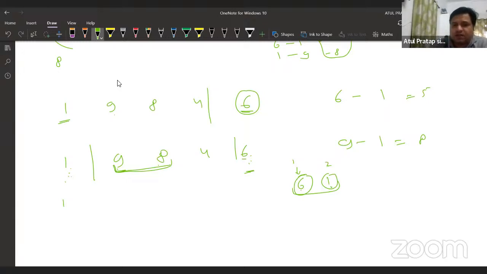Okay, so if we are calculating the difference between 1 minus 9, because these 1 and 9 can also be shifted to the first and last position. So 1 minus 9 is minus 8. Same thing we will check for this 9 and 8. So 9 minus 8 will be 1, and then 8 and 4. 8 minus 4 will be 4, and 4 and 6. 4 minus 6 is minus 2. So these all are the possibilities that can come on the first and last position after rotation.